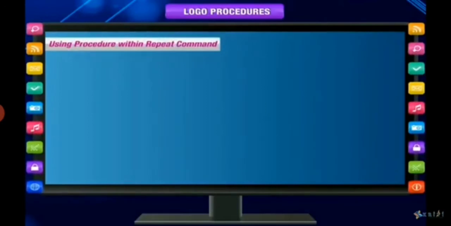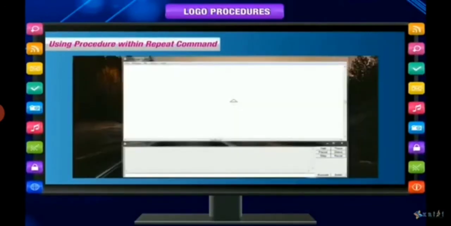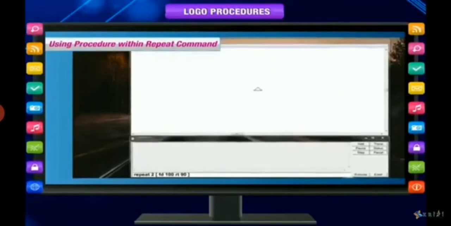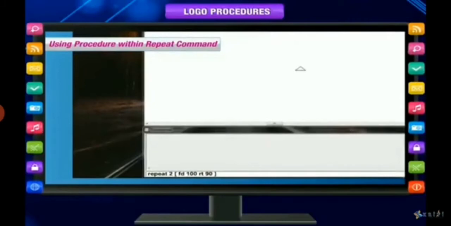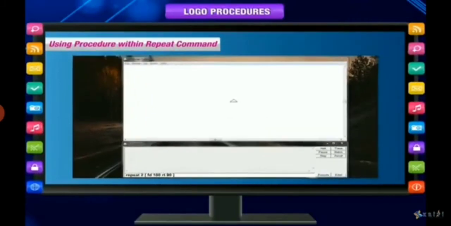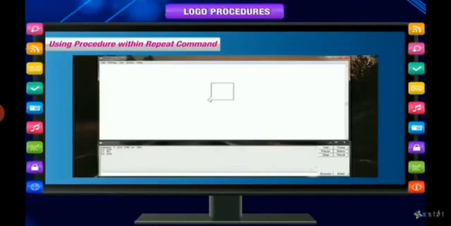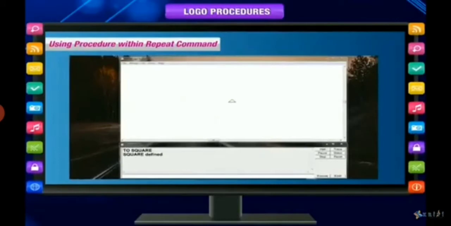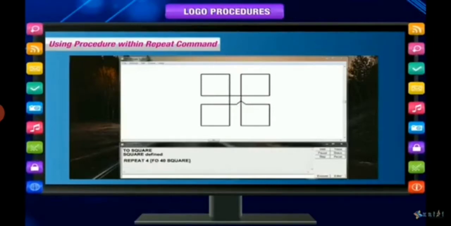Using a procedure within the REPEAT command. When a procedure is defined, it can be used inside the REPEAT command in the same way as you use other commands. We have already defined a procedure to draw a square. Let us see how this procedure makes it easier to draw patterns. Type the following command in the input box and press the Enter key. REPEAT 4 [FD 40 SQUARE]. A beautiful pattern is drawn.